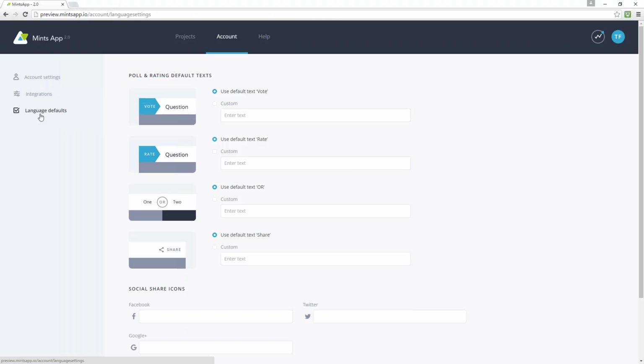The other page here, language defaults. I think this page is pretty important, and it's something that can be easily overlooked. When you are creating your polls, there are certain areas of the poll that are created by default for you. Up in the corner on my example ones that I showed you guys, there was the word vote because you're placing your vote on that image, on the question that is being presented.